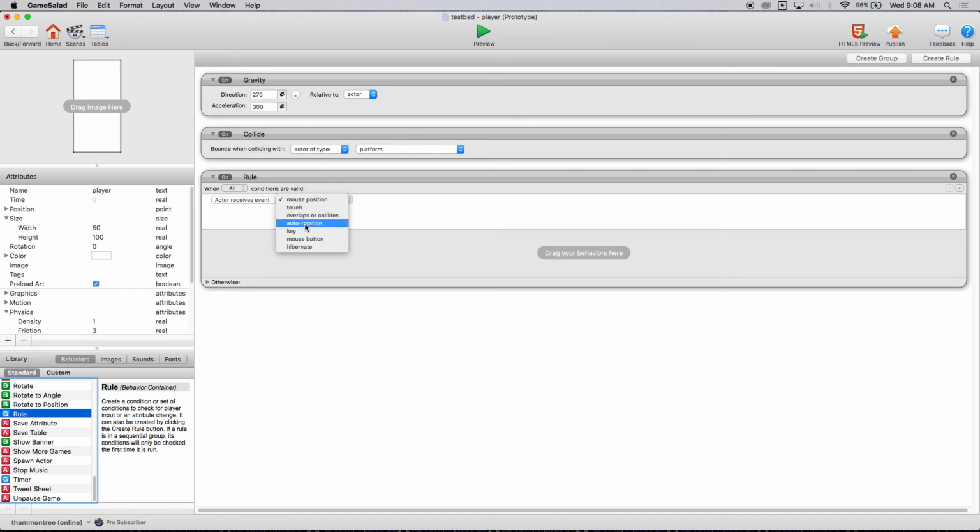Auto rotation, something for your phone or your iPad. Key is what we're going to use today, but I want to talk about mouse button as well. That's right clicking and left clicking. And hibernate is another one we probably won't use, because that's talking about if your phone gets shut off or if your phone gets a call, your game will automatically go into hibernate.